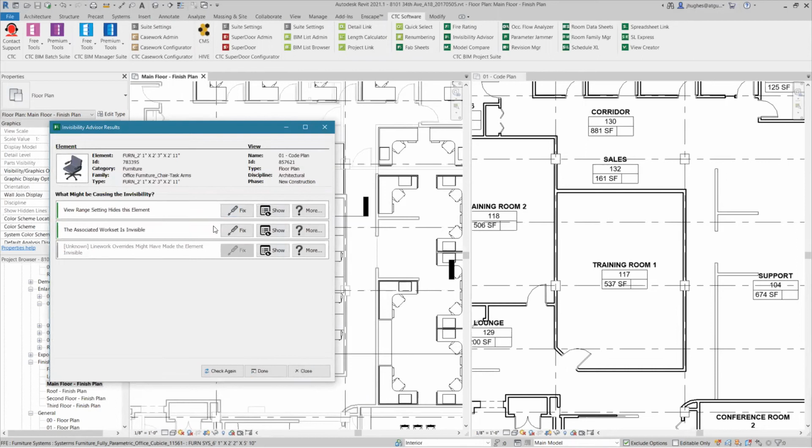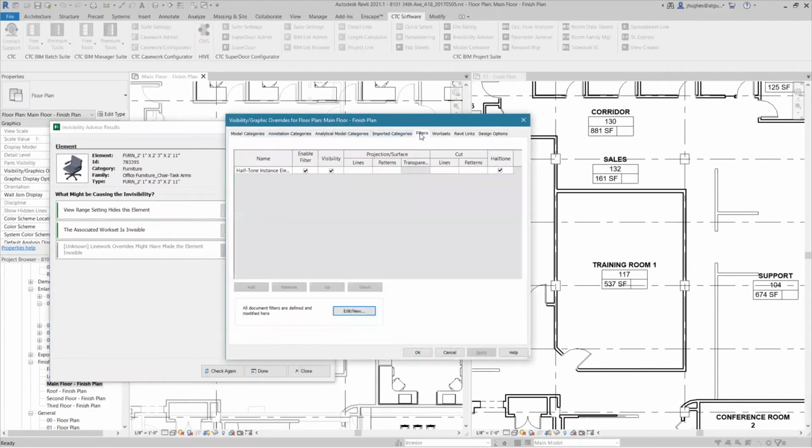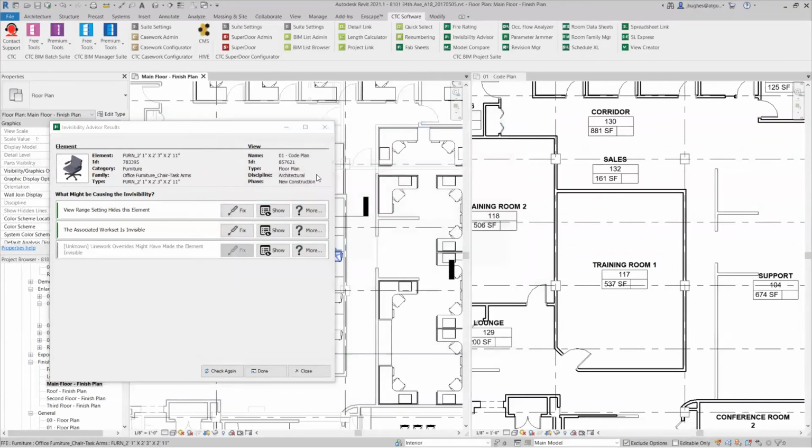Okay, so it made a change to the filters. I'm kind of curious what it's done. So I'm going to go back to Visibility Graphics. I should have taken a mental snapshot here, but it has altered the filter so that the element's no longer filtered out. Unfortunately, I still can't see it over here. So we know that there's still some other issues going on here.